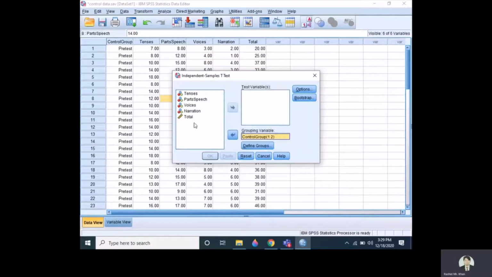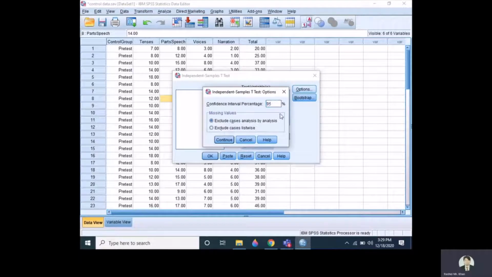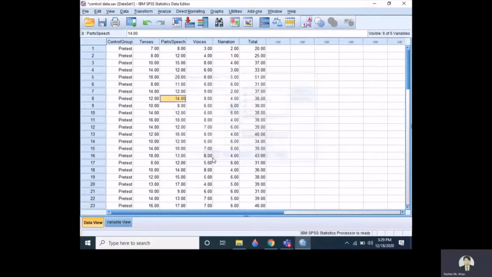So I click Continue. Now you want to test which variables. Here I test all the variables: the tenses, as well as the parts of speech, voices, narration, and total. I want to test it at a 95% confidence interval, which is already set here. You can check it at a 90% confidence interval, or a 99% confidence interval, but generally we use the 95% confidence interval. So just click Continue and click OK.